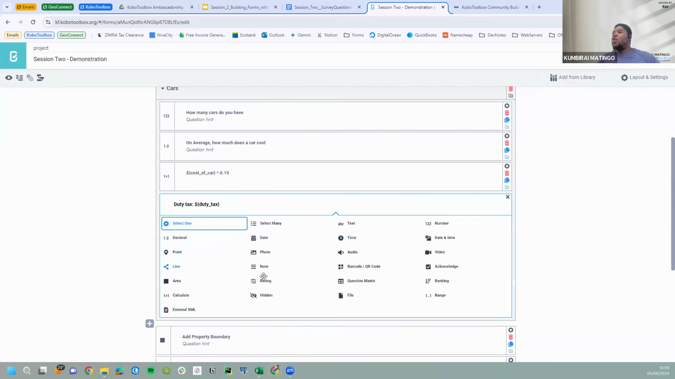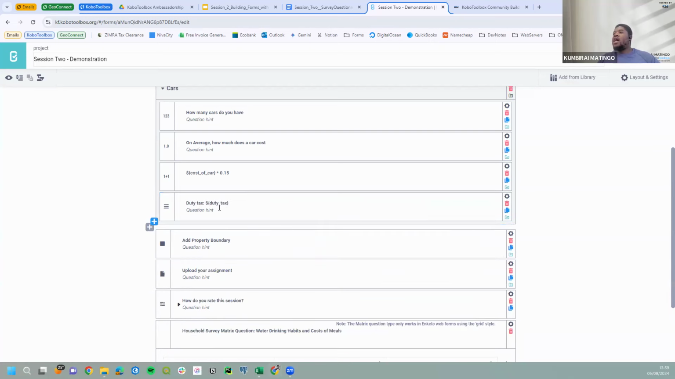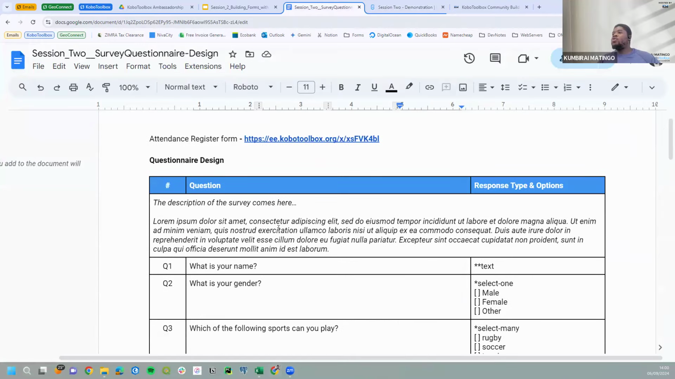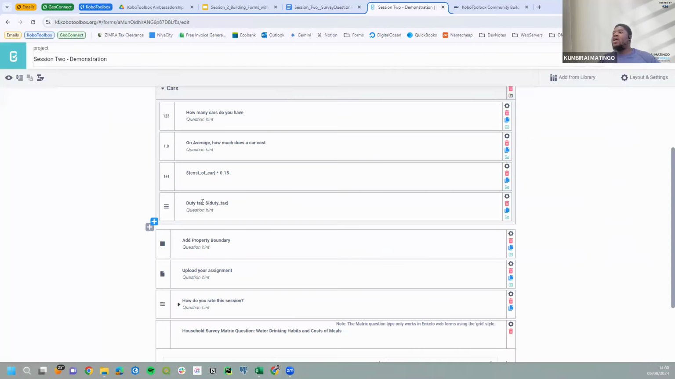So this one is going to be a note. A note question basically just outlines, let's say, if you would like to display any information. Remember, at the top of our survey, we said it's good to also add a description of what the survey is going to be all about. So a note question is one other key question type that you can add. In this case, we are using the note question type to display the duty which this person is supposed to be paying. So let's save that and see if this is working.